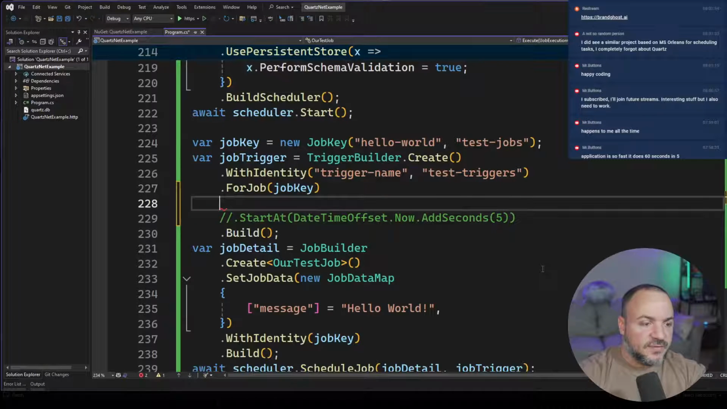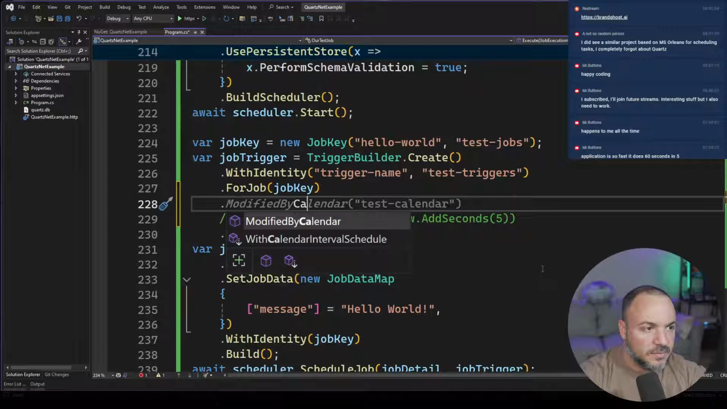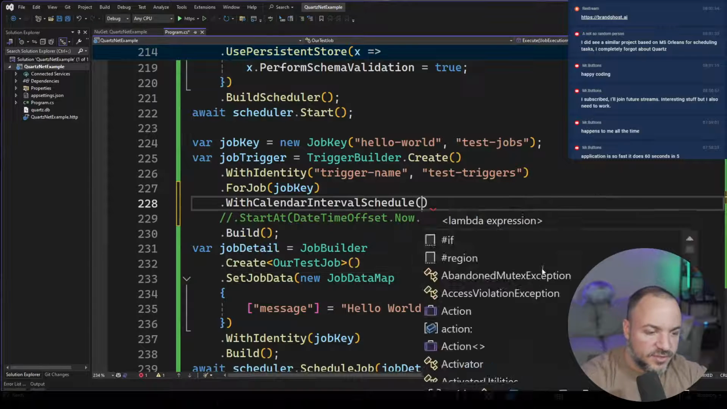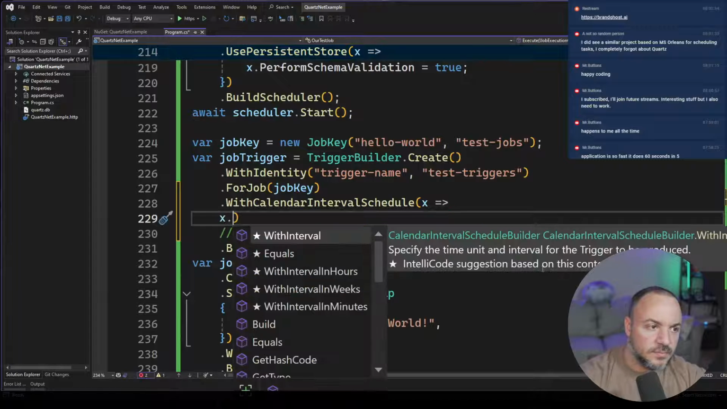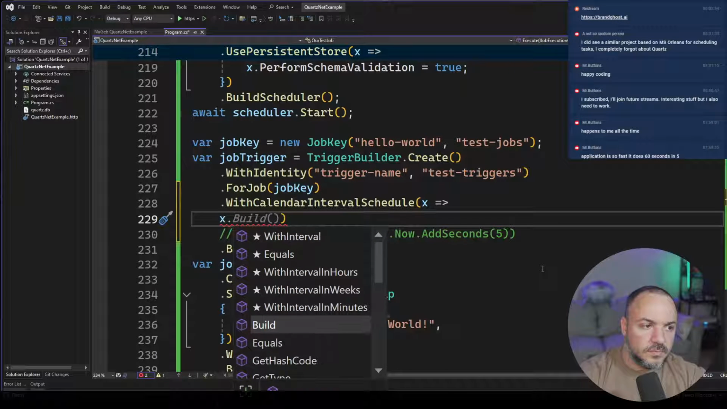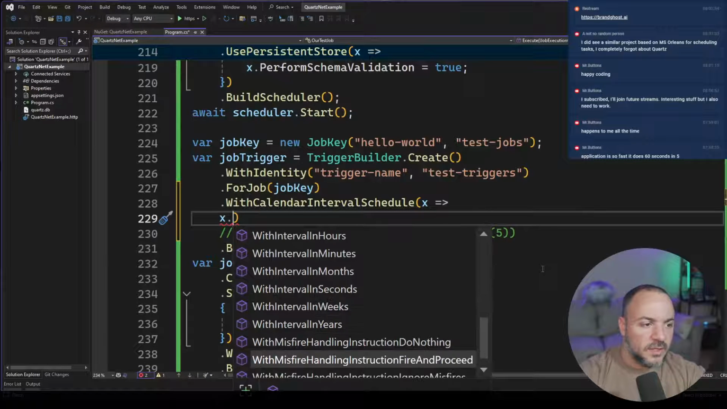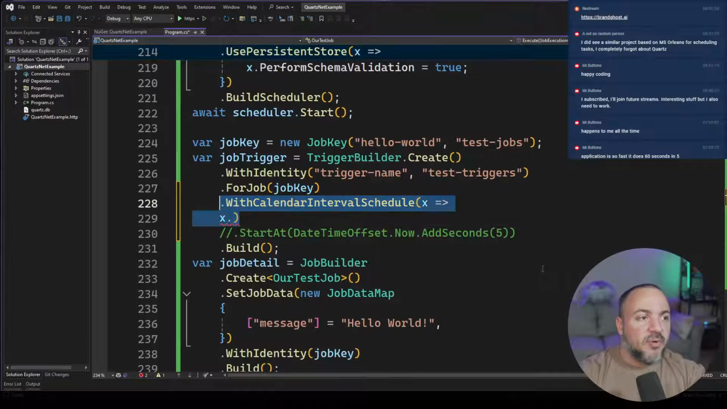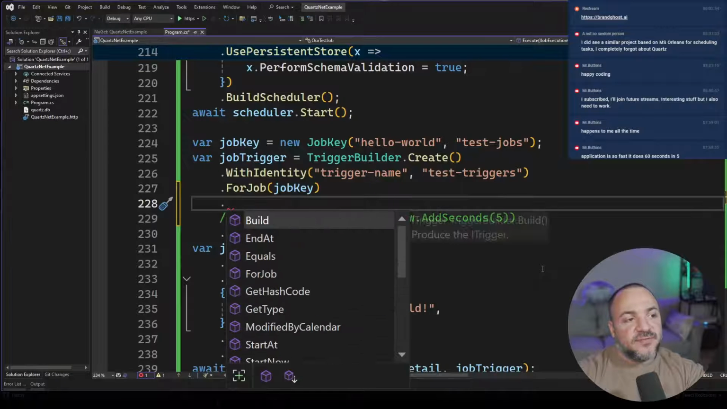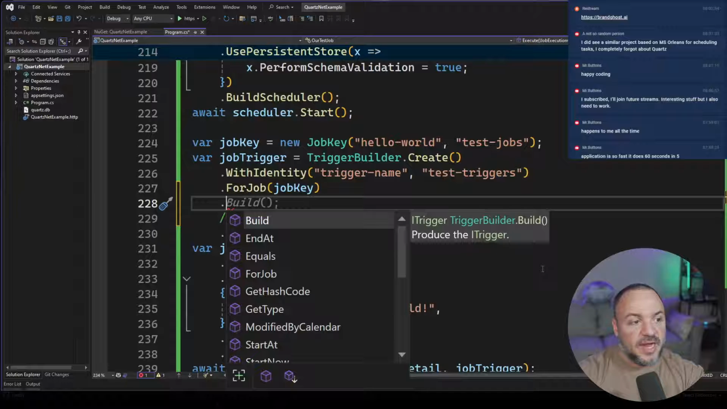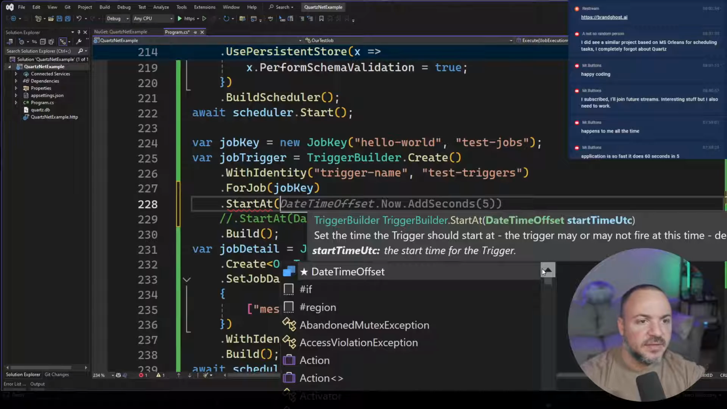So I'm trying to see if there's a different way that I can define these. I saw calendar. That's interesting. Calendar interval schedule. Wow. A lot of options there. So my point is that I was trying to see if instead of saying 5 seconds from now, that I could say, like, run it at this time. But I guess that's what's happening. That's what this was.